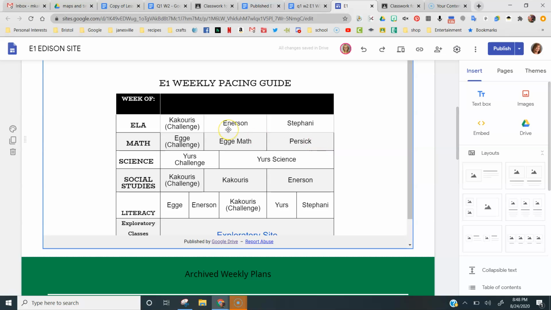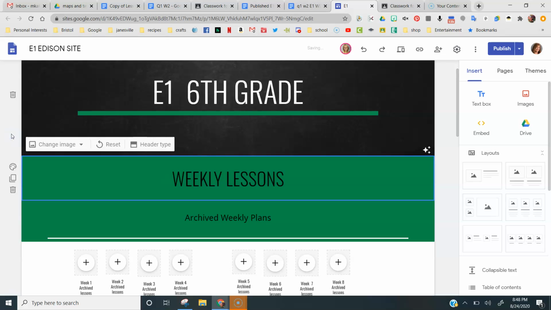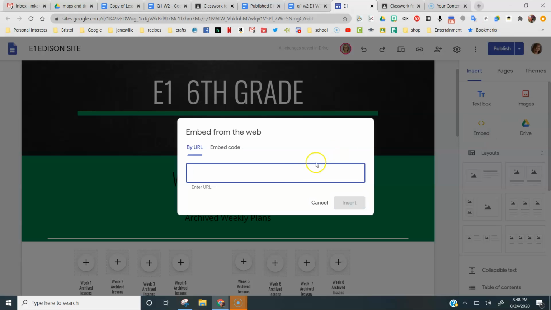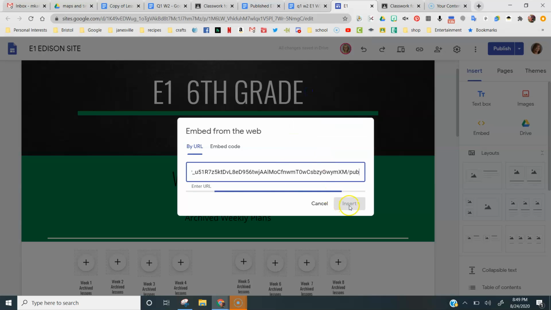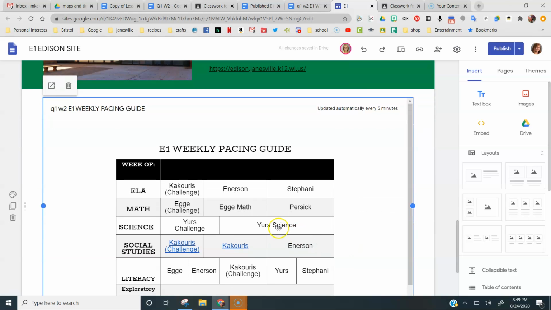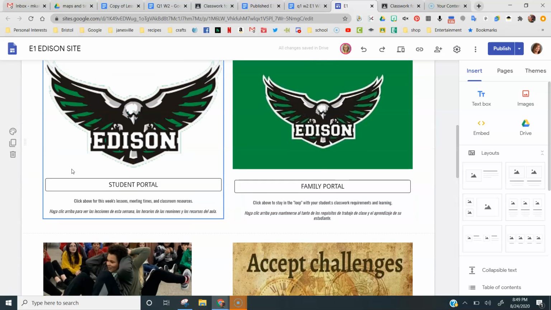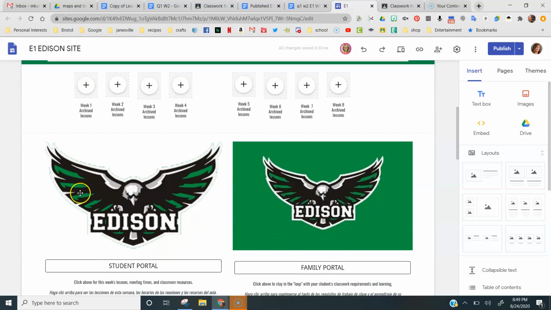Okay, so now I have the old version, and I'm going to get rid of it. And that's terrifying for a second, but when I come on over here, I'm going to embed that current code. Now, okay, so that's what's going to be inserted, but it's going to insert it at the bottom. Now where I want to put this is between weekly lessons and archived weekly plans. So these are 2 separate green bars, and I want to put it in between the 2.